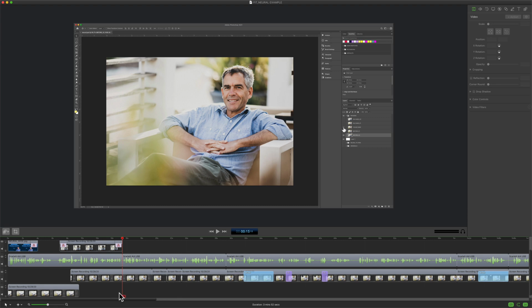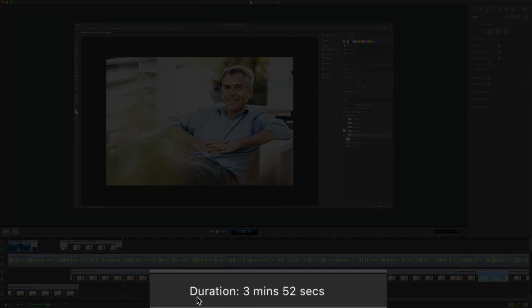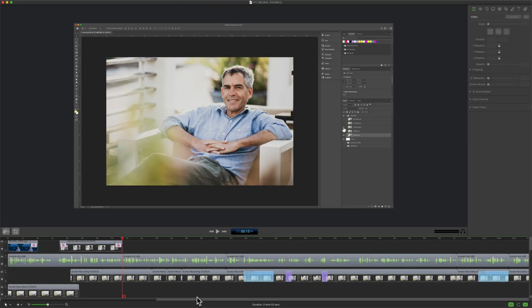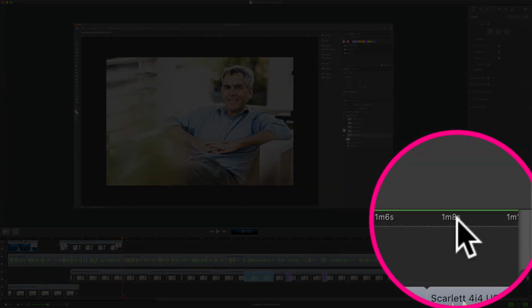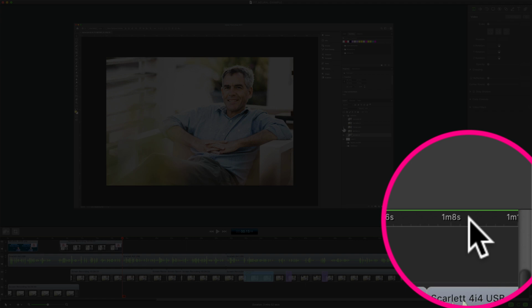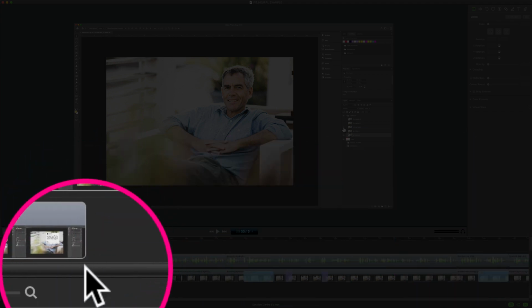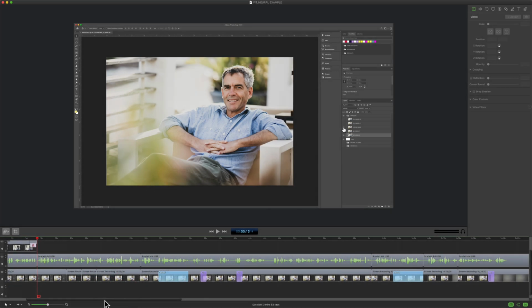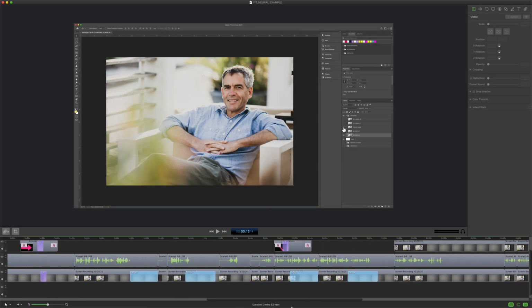So here is a timeline. If you look at the very bottom, you can see that the duration is 3 minutes and 52 seconds. Now, if we look up here in the top right, what is visible is only 1 minute and 8 seconds. So if I want to see all of the clips, if I click on the scroll bar, you will see here, I have a whole bunch of clips to the right.